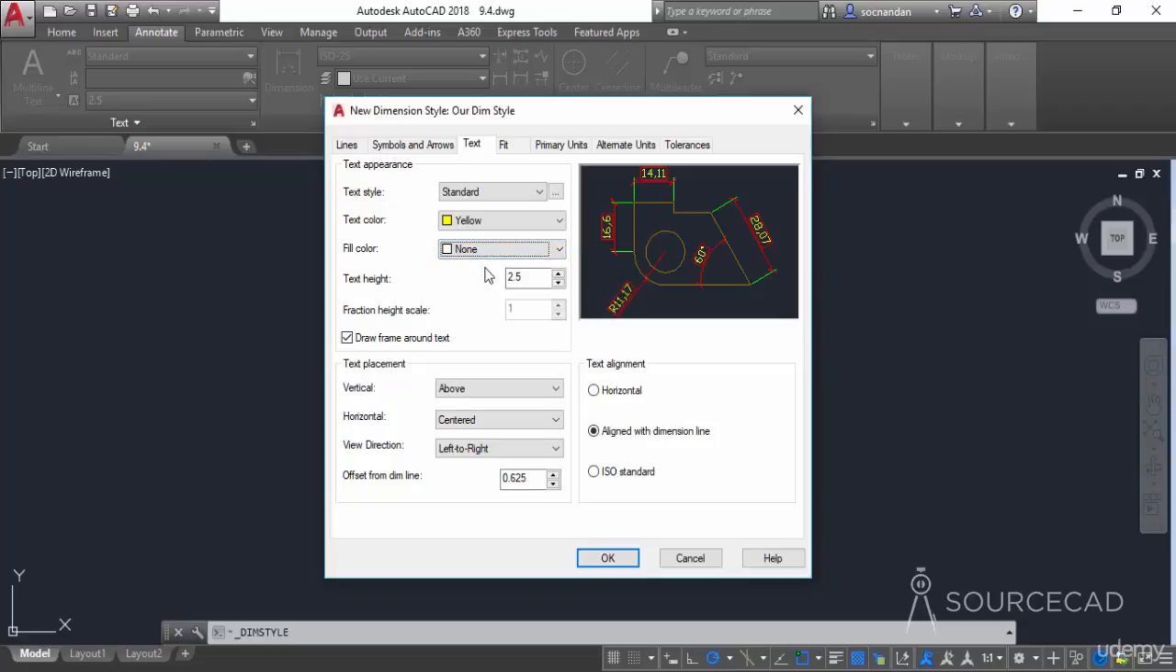We don't want any background color. Also, I'll remove this frame around our text. Now you can see that our text is placed above the dimension line, and it can be seen clearly for this dimension. Here it is placed above the dimension line. Also in this case it is above and above.